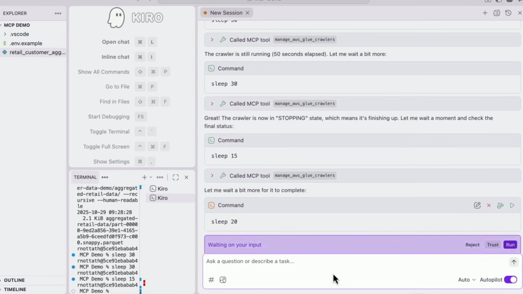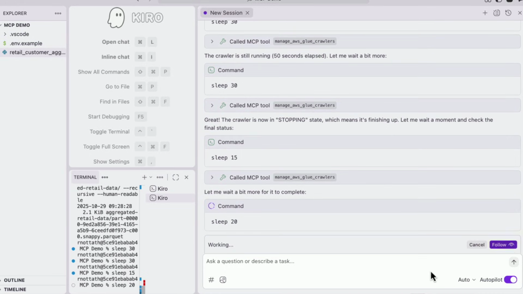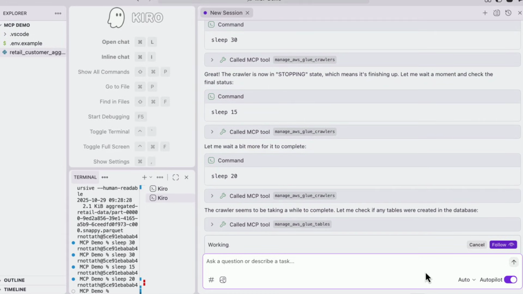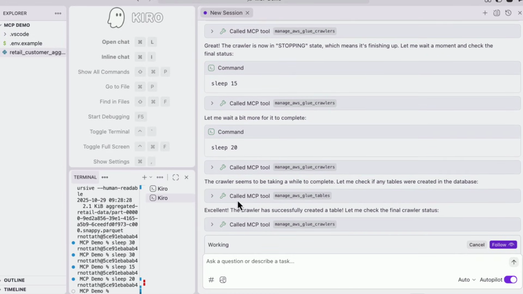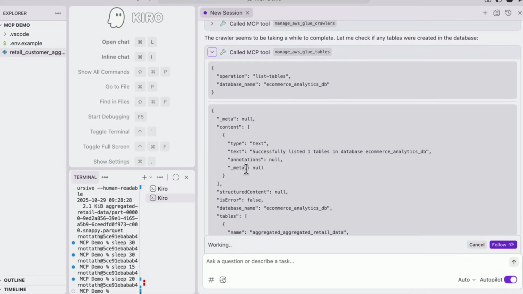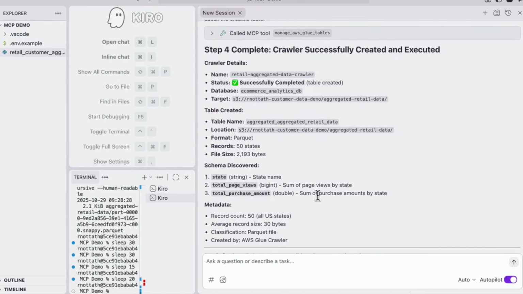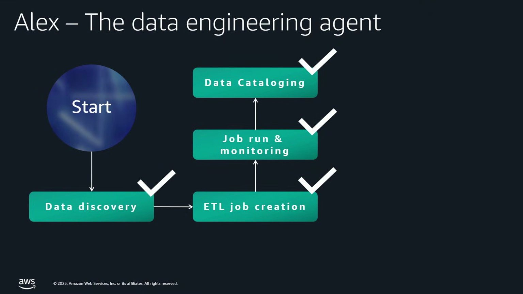Think about the time that we would have spent on a lot of these activities. And what if you are going into an important meeting, starting this pipeline, coming back and seeing the results, right? A lot of these things can be done by the time you come back. Here you can see that, yes, the task is complete. You can see the new crawler that got created, and this is the database, and that's the table that's cataloged. That's great. So we have our data cataloging done.